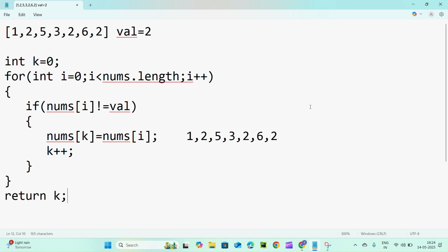And now let's take the second number. The i value will be increased. The i value will become 1. And the second value is 2. 2 is equal to 2, so the loop does not come inside. The condition is false. And the next value, i value becomes 2. What value is present at 2? 5 is there. 5 is not equal to 2.